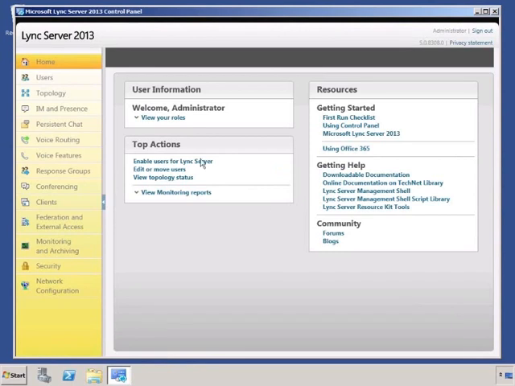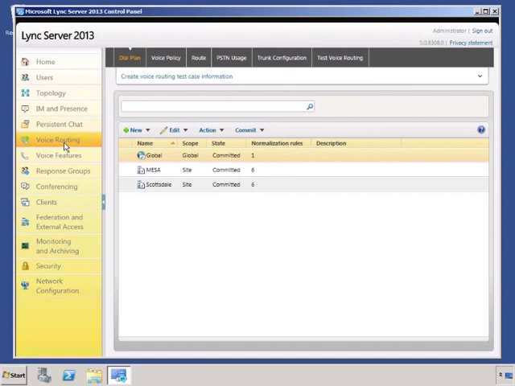And then we'll click on Voice Routing. And as you can see, I've already created a couple of dial plans, one for Mesa and one for Scottsdale. To create a brand new dial plan, you would click on New, and then you choose the type of dial plan that you want to create. And you remember that the user dial plan has the highest precedence, followed by Pool, and then followed by Site.